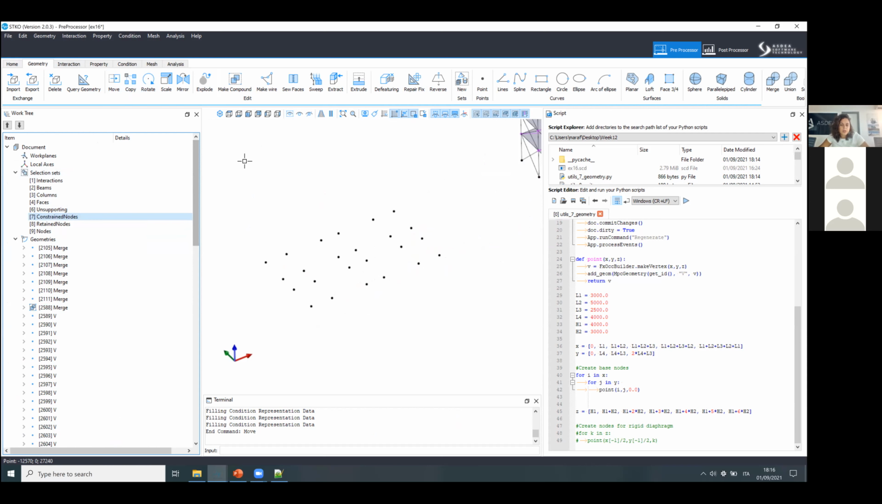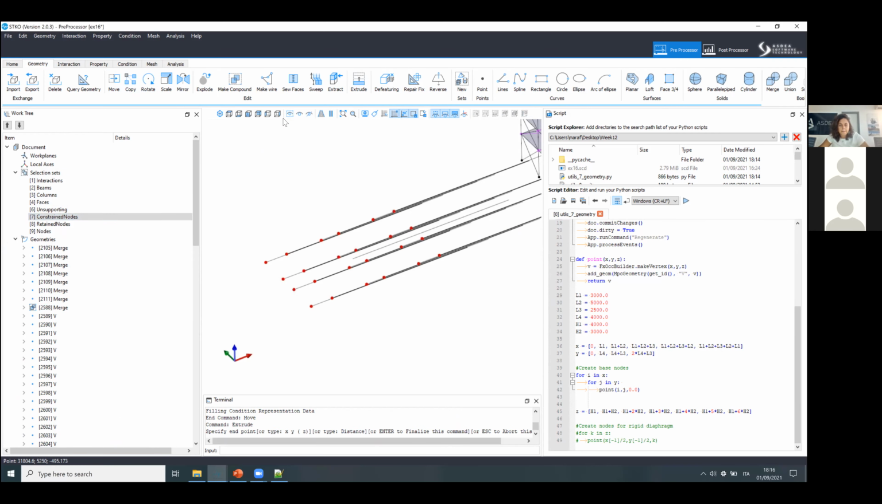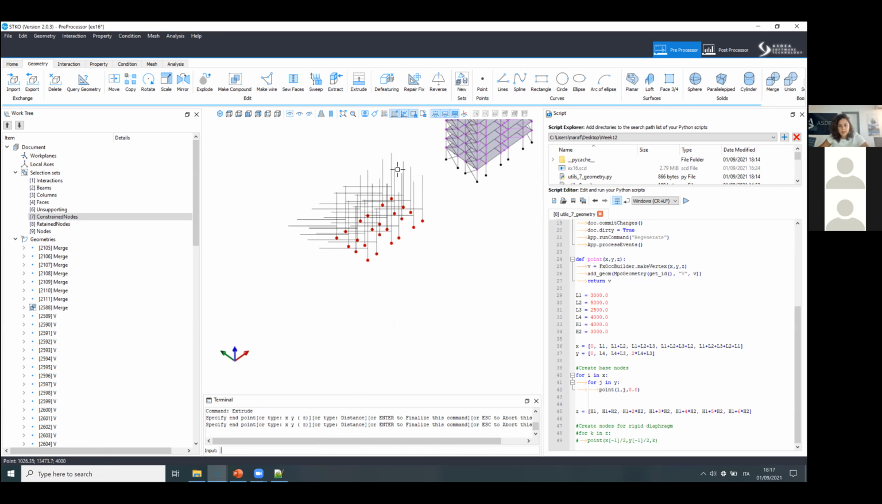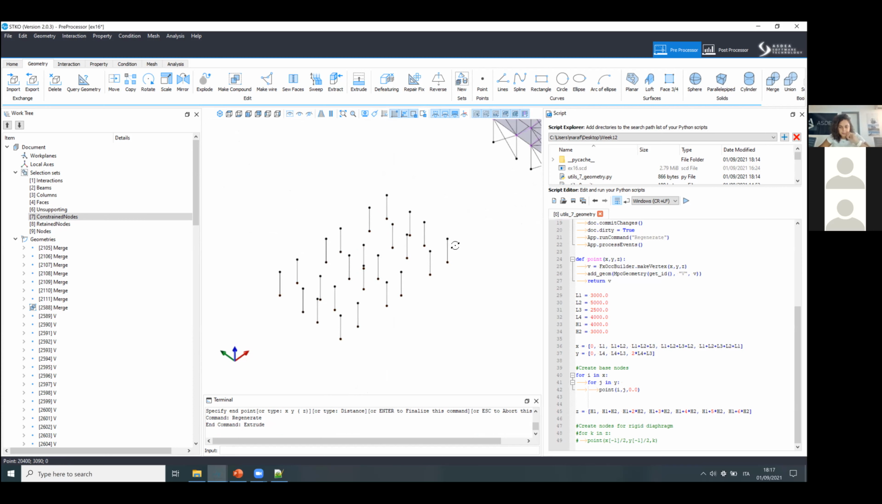So what you want to do when you're creating your geometries, first thing is extruding your columns from here to the top. You know that the first height is 4 meters. So you go over here and you create your column.